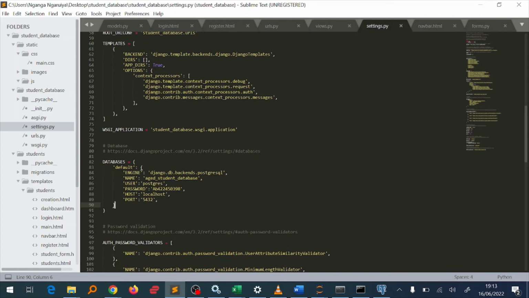Perfect. And that's just how you attach your Django to a new database. And you can see we have made migrations because now we have a real table there.